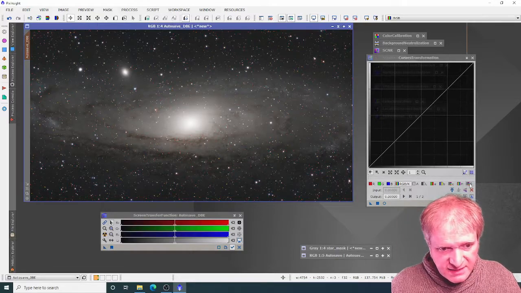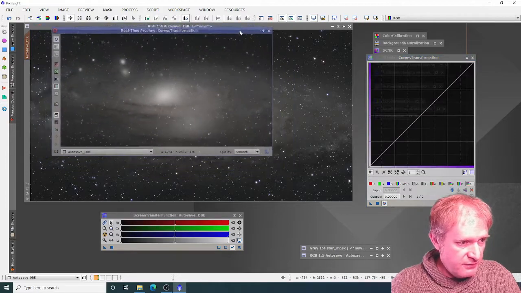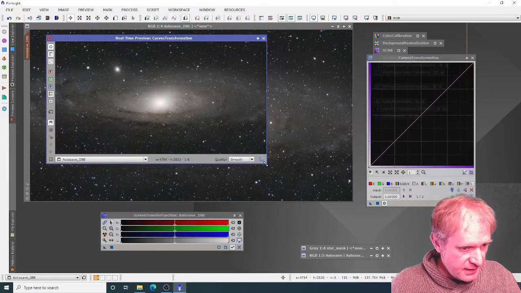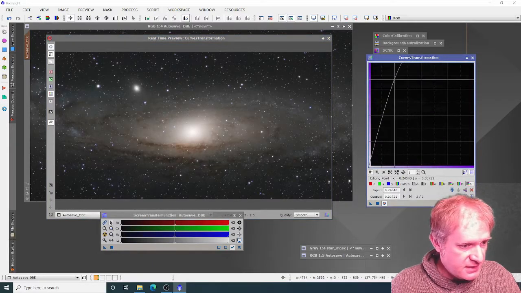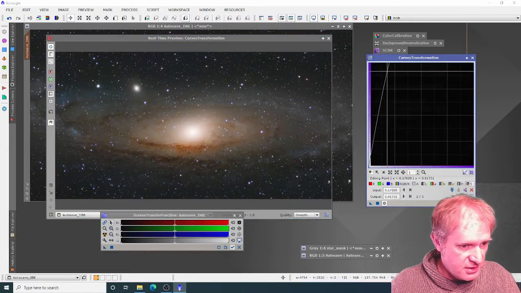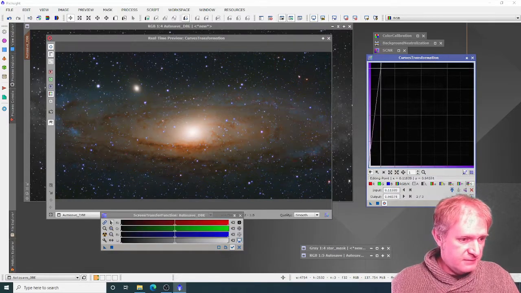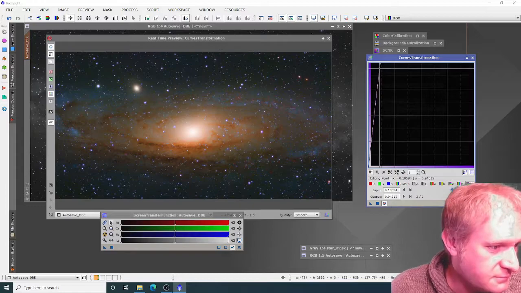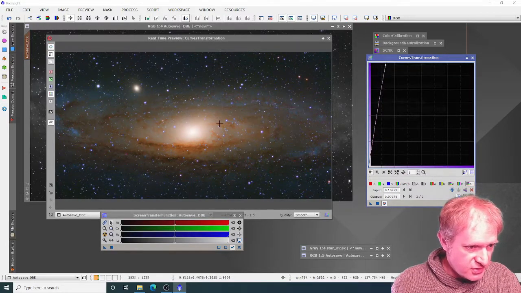We then go to S for saturation, and I'm going to open a preview. So I've got a preview now, and I'm just going to go crazy. I'm going to see what colors are out there. Let's see what we can pull out of this image. That's astonishing. So we can already see the sorts of detail we've got.